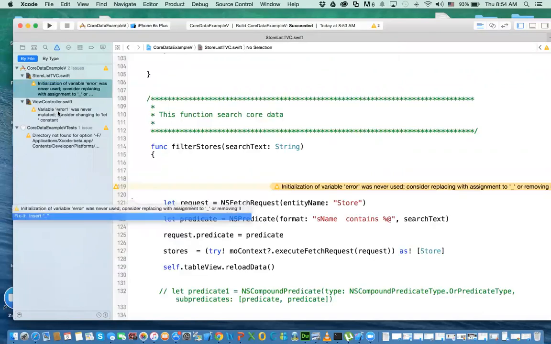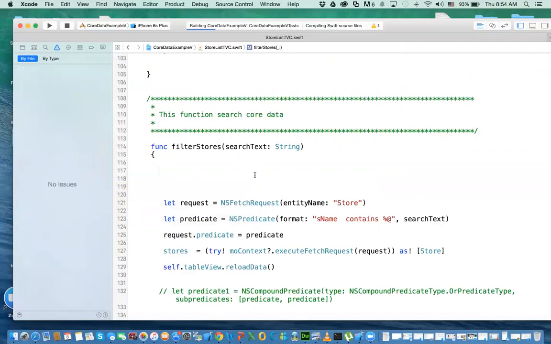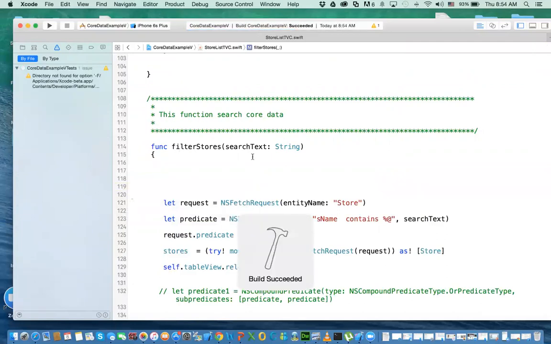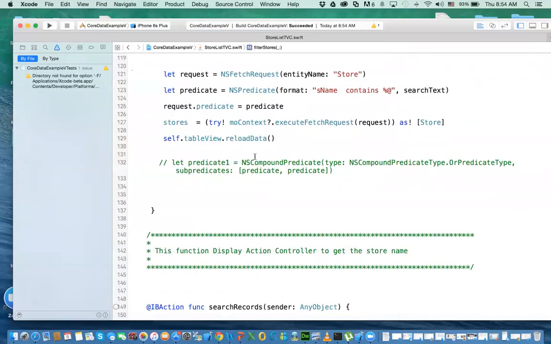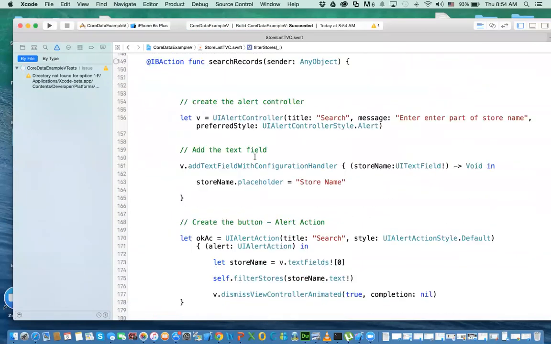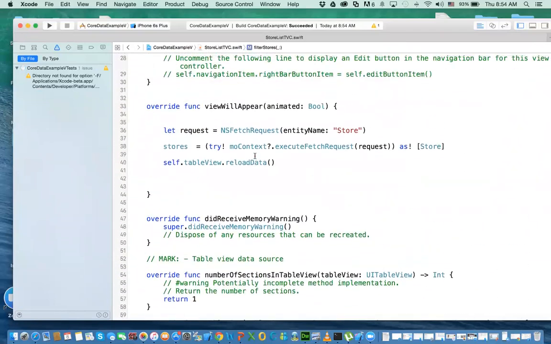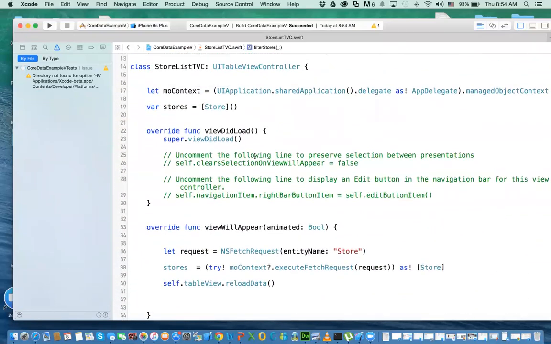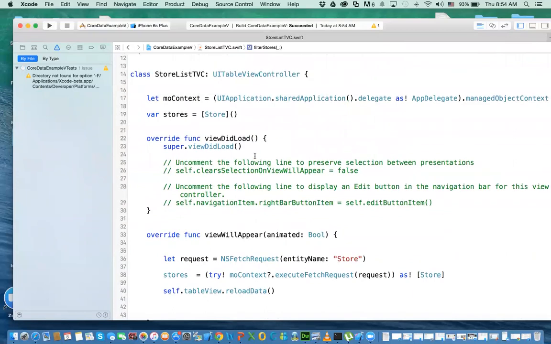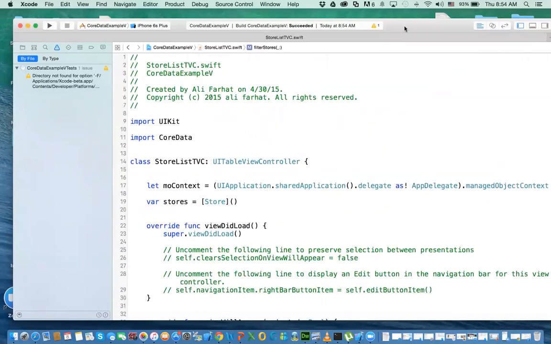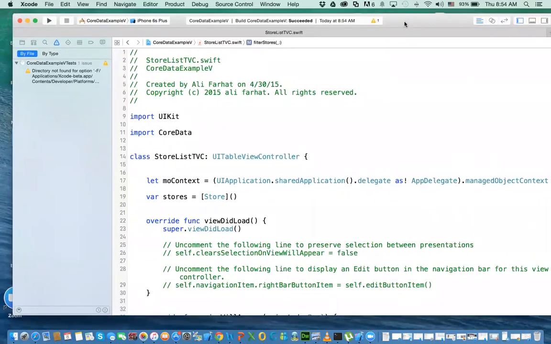Do we have more errors? If you do Command B, no, all the errors should have gone, and the warnings, except that one. So now we're okay. So that's how you convert your previous project, if you've done it before, to the new Swift and Xcode 7. Now, if you run it, it should be fine.